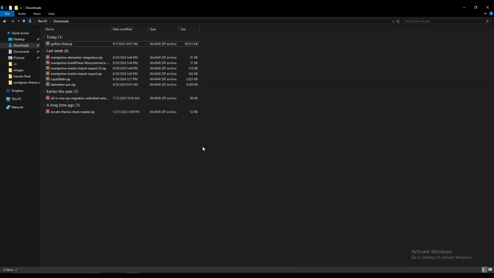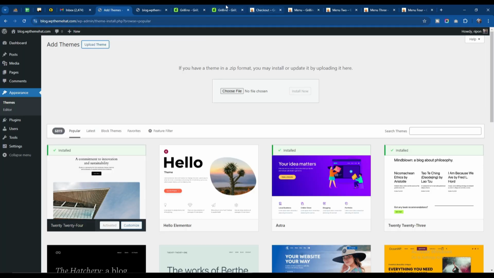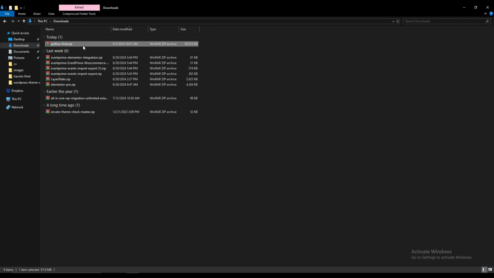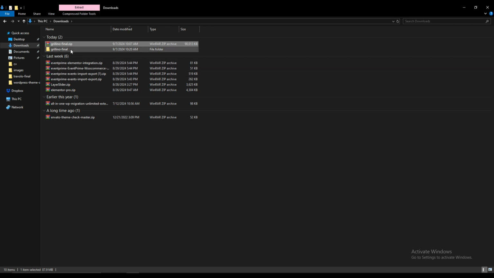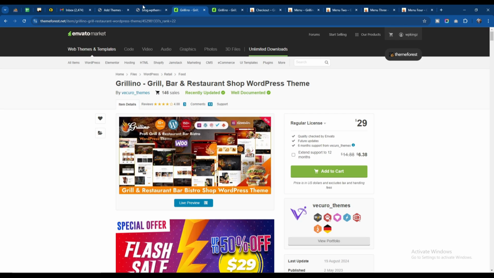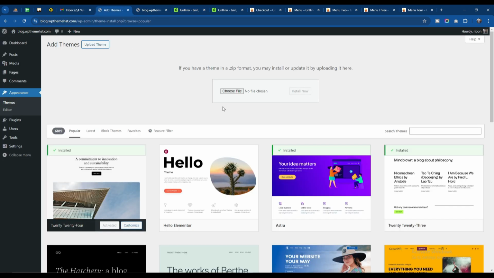After purchasing the theme from here, I will get this final file, the Grillino final file. Then I need to extract this file, because I know what's inside. In the Grillino final there will be 4 files: the demo data, the theme file, the child theme, and the offline documentation. This Grillino file is the main one that we need to work with here.